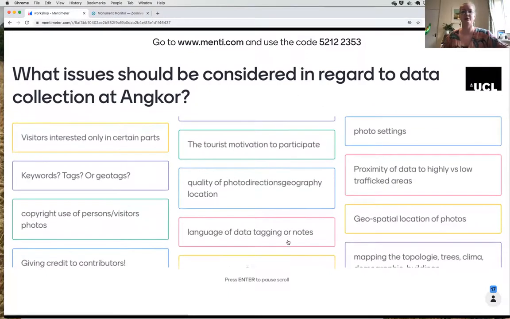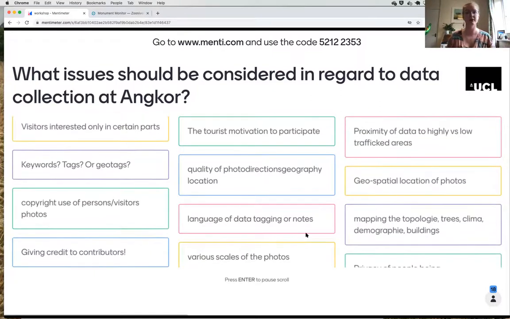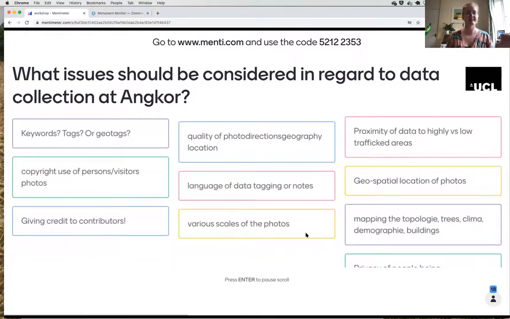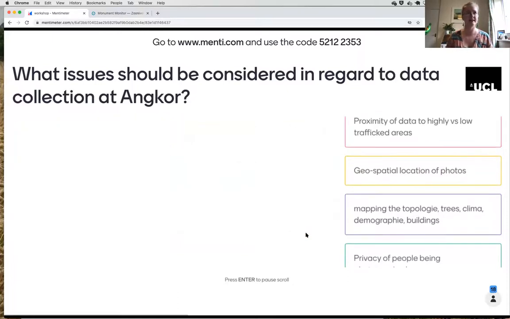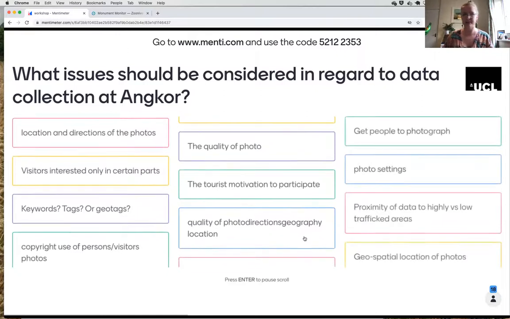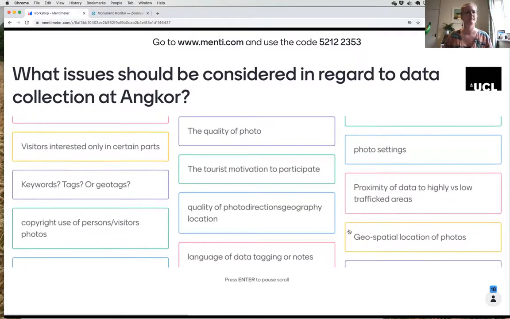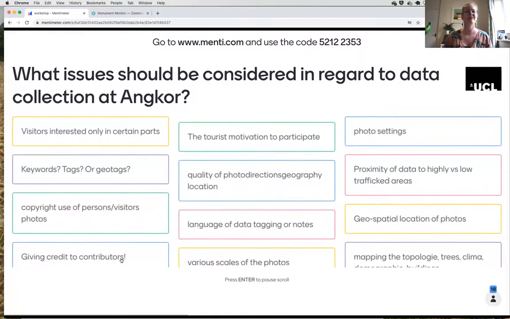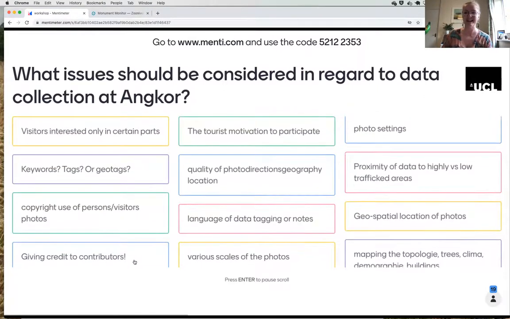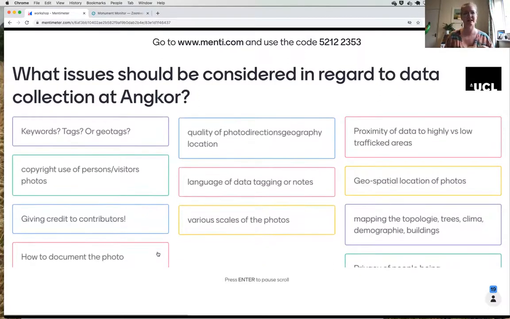Language of data tagging or notes. That is very important when you think who the end user is going to be. Scales of the photographs, absolutely. Keywords, tags and geotags is something that's come up quite a lot. Giving credits to contributors, that is very true. That's an interesting one with these types of projects.